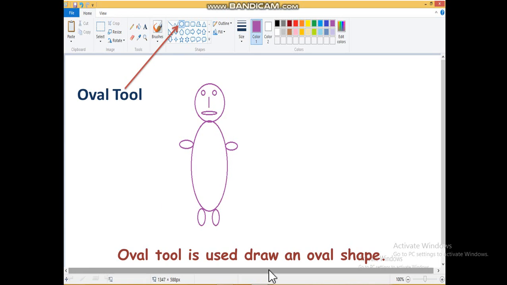Next is the oval tool. The oval tool is used to draw an oval shape. This is an oval shape. To draw an oval shape we use the oval tool. For this, first select the color from the color palette, and then choose the oval tool and drag the mouse pointer over the drawing area to draw the ovals.